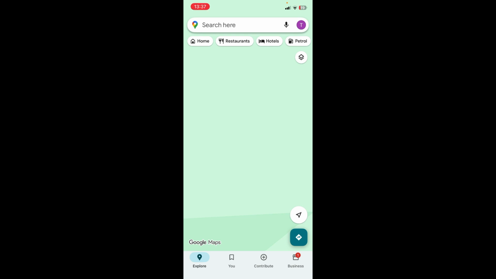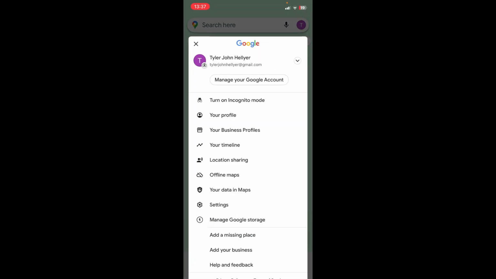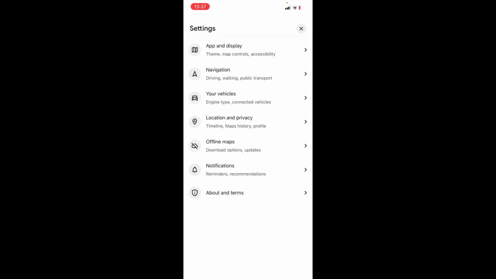Okay, so the first thing we're going to go ahead and do is jump into Google Maps, right? So from Google Maps, on the top right hand side, you'll see the search bar and then the microphone and then your profile picture. Go ahead and tap on your profile picture, and what you'll actually see over here is your settings right at the bottom, right? So these are actually the settings for the map itself.